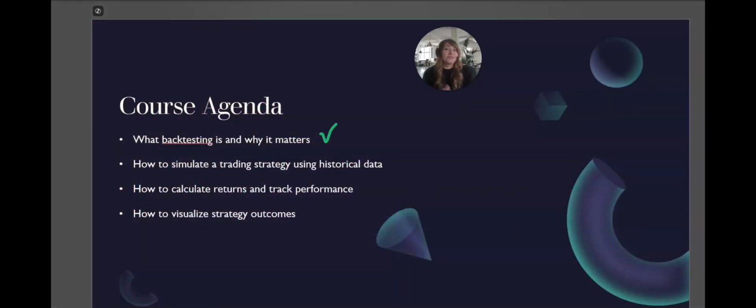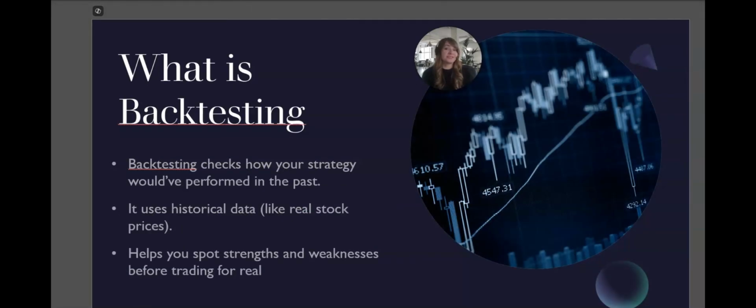We're going to go over what is backtesting and why does it matter, and how to simulate a trading strategy using historical data, how to calculate returns and track performance, and then we're going to see how to visualize strategy outcomes. So what is backtesting?